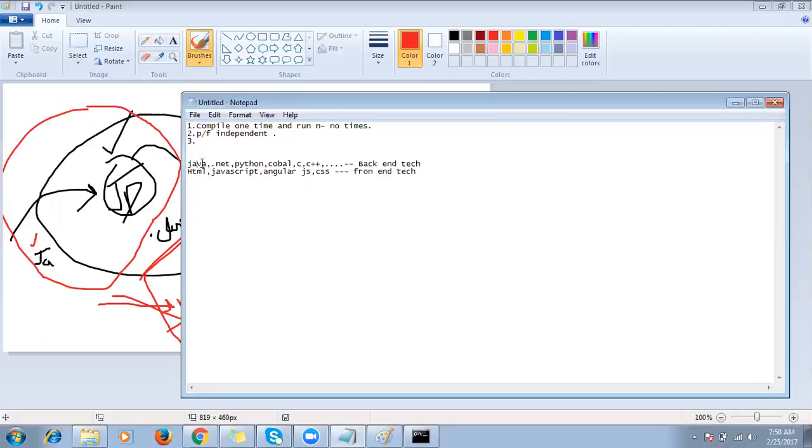Java is having its own standards, and C is having its own standards. It is up to you how you are going to select, like which laptop.